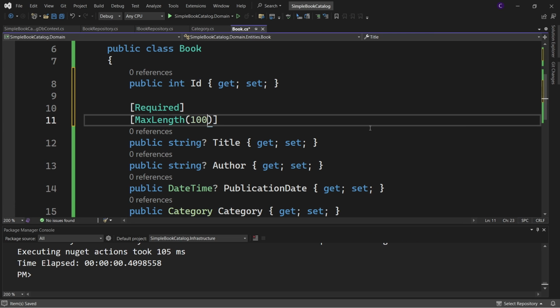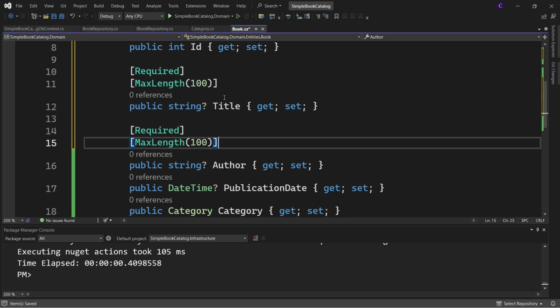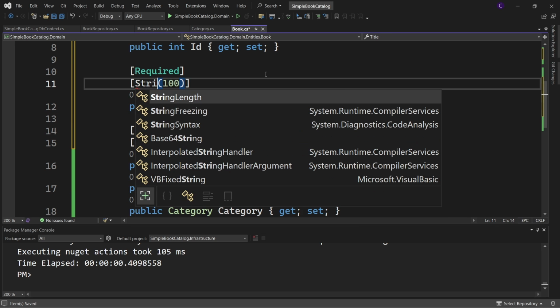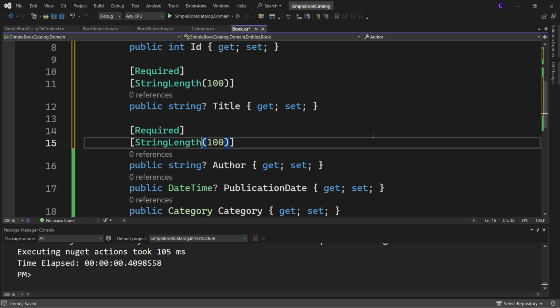and passing in a number. Let's copy the two attributes for the Author property as well. Note that we can use StringLength instead of MaxLength because it adds support for client-side validation as well.